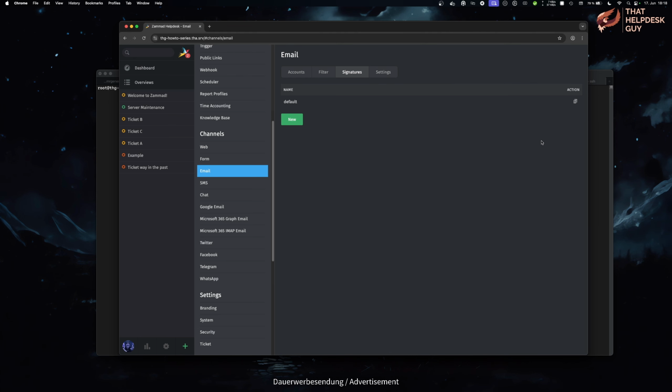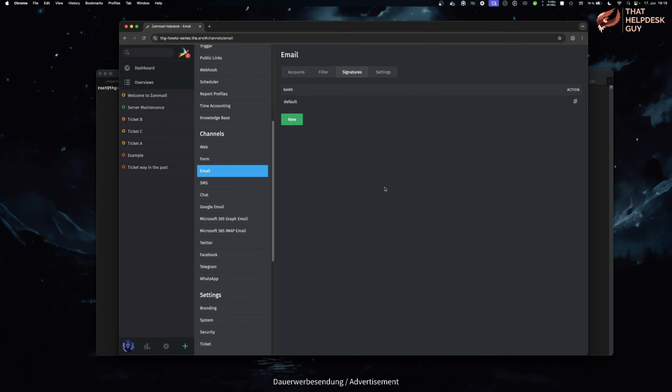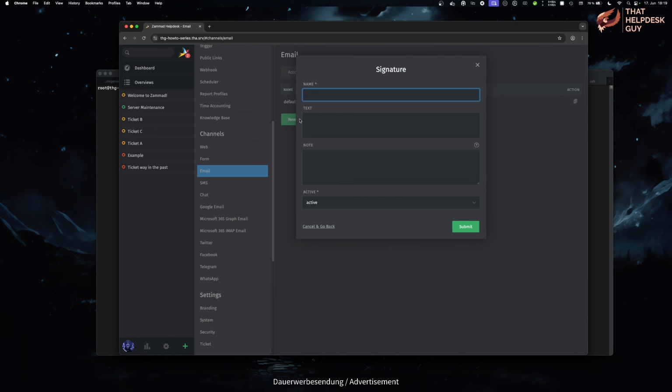These signatures are global. That means it doesn't matter in which of Zammad's available email channels you configure these. You can reach the same tab content within email channels, Google channels and both Microsoft 365 type channels. The configuration of a new or existing signature is fairly easy. Give it a meaningful name and then configure the content of the signature.